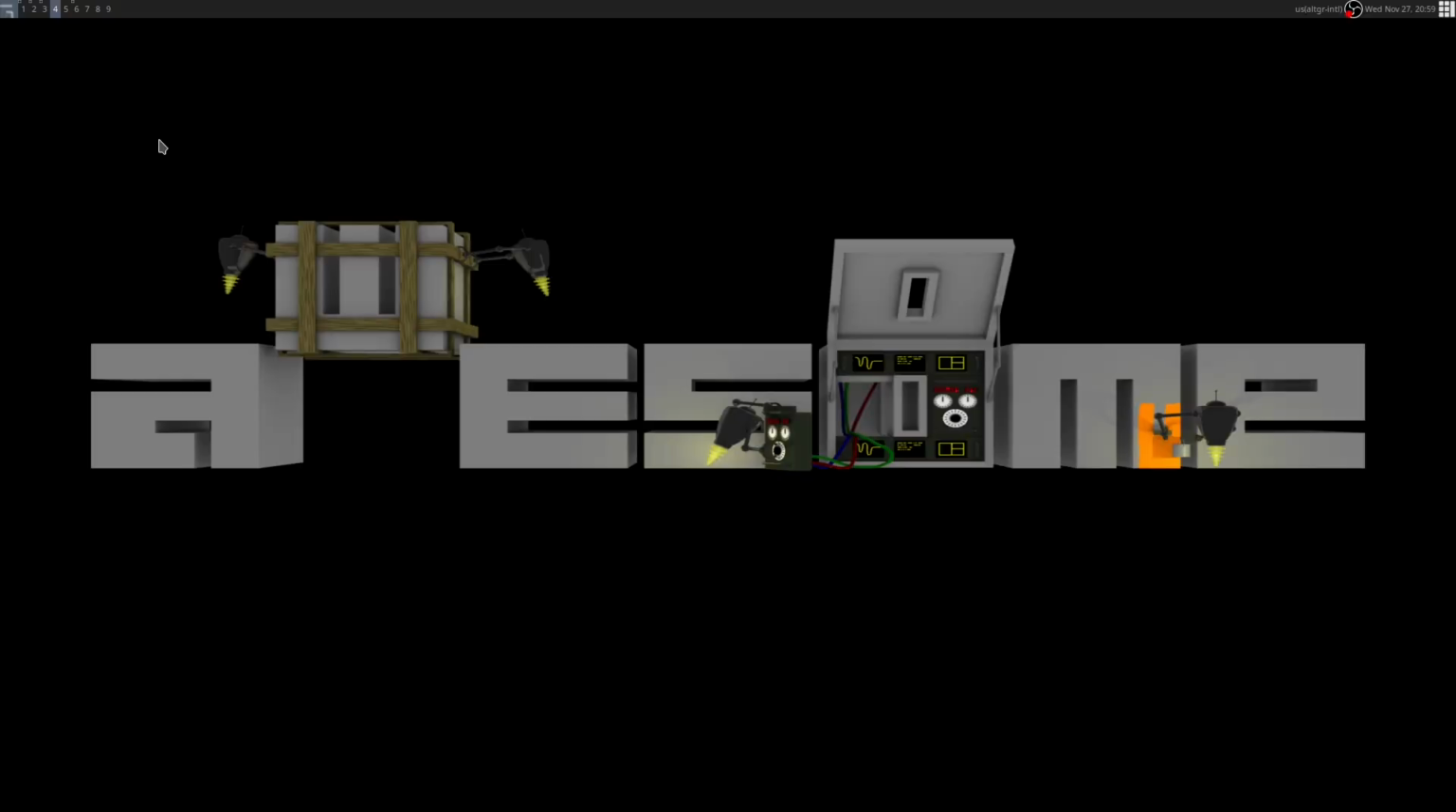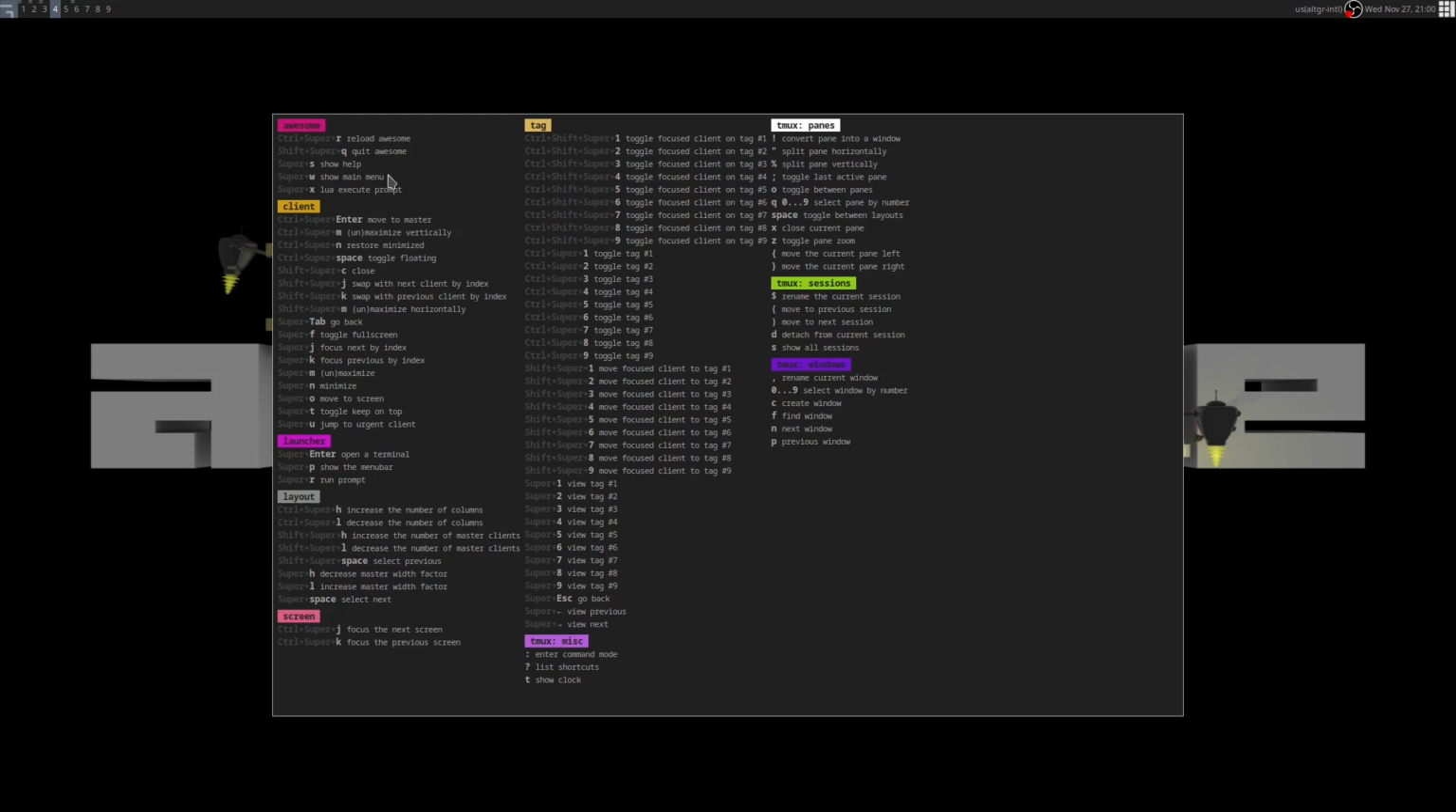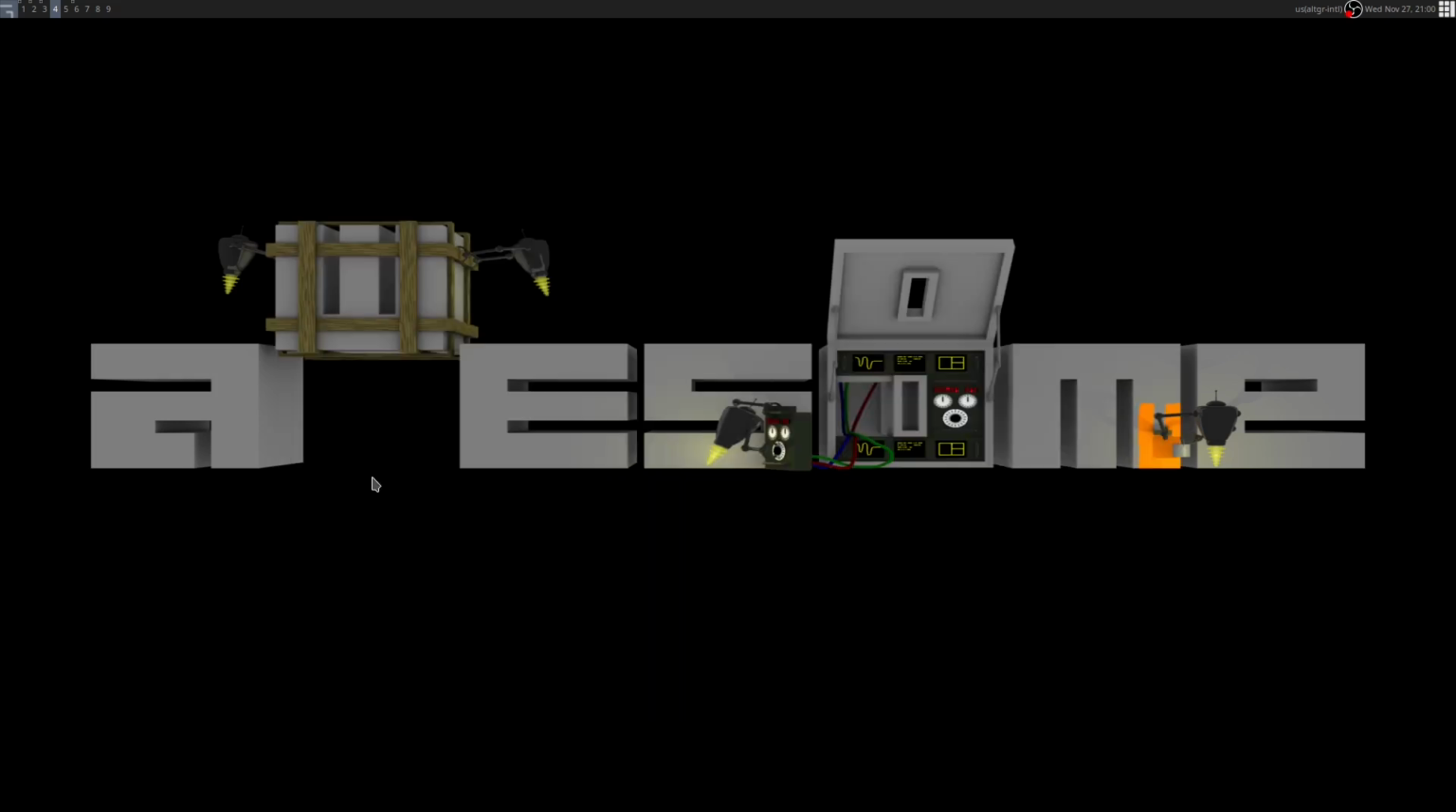The default configuration of Awesome has this empty window, and the first question is how the heck do you invoke any applications? So Windows S invokes a shortcuts cheat sheet. You can of course pause the video, check all of these shortcuts, but the most important one currently is Super P, which shows an application launcher.